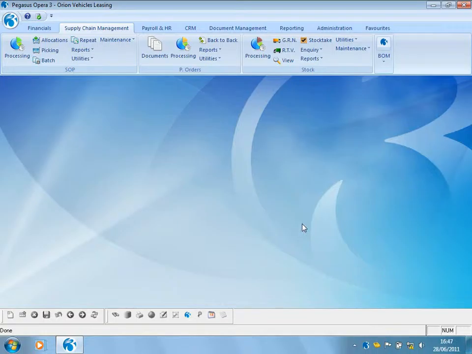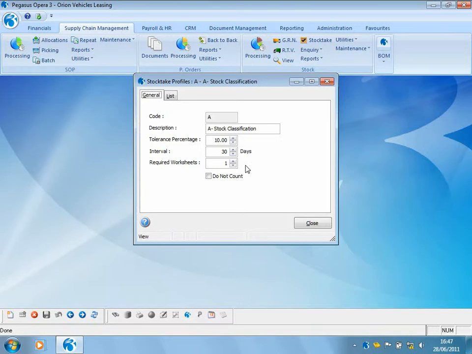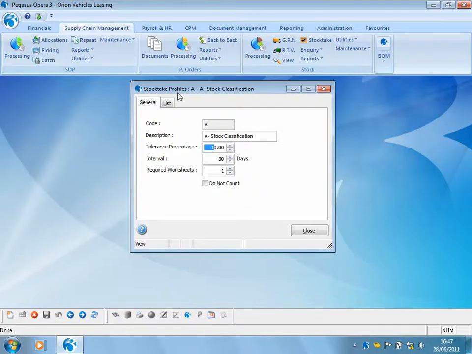The first thing we need to do is go in and create what we call StockTake profiles. We can create as many of these StockTake profiles as we want to group together stock items to define how they're going to be processed when we use the StockTake utility. So we can define how often the items are to be counted, how many times we want the items to be counted, if indeed we do not want the items to be counted at all, and we can also specify a tolerance percentage.